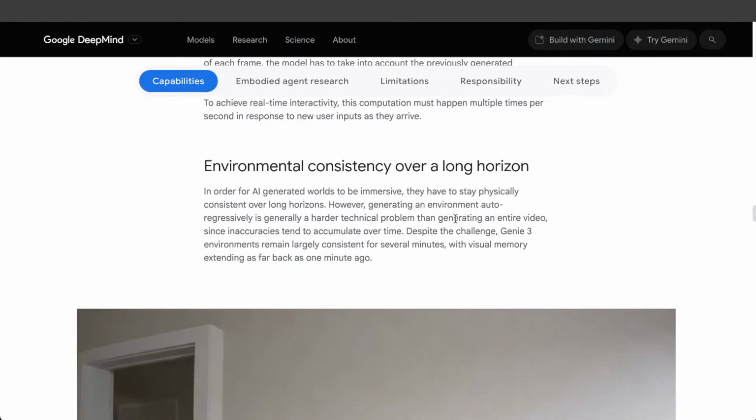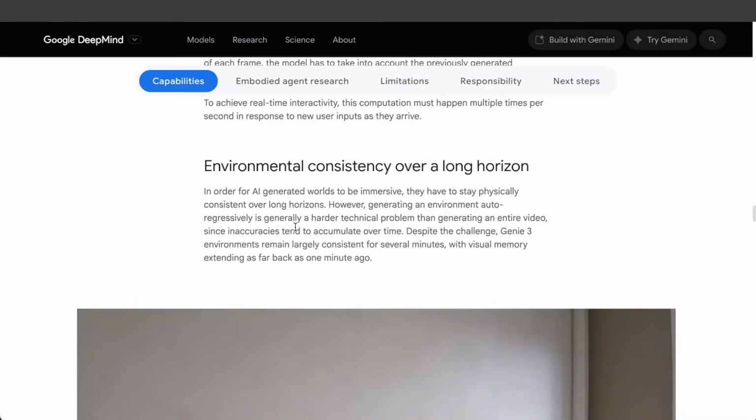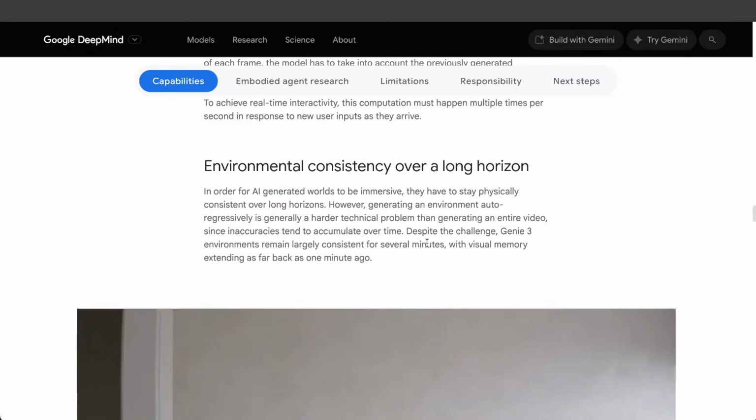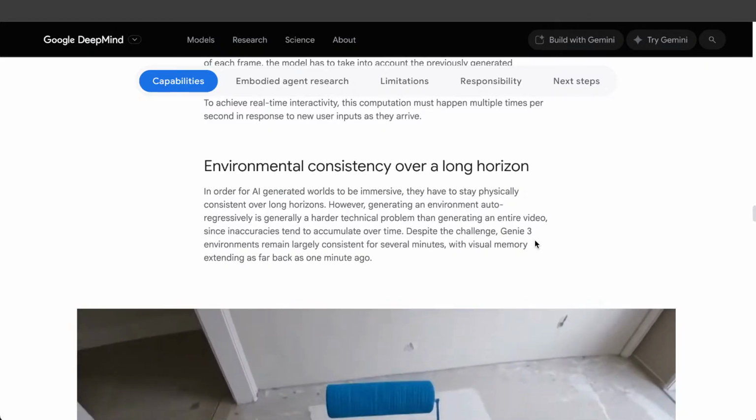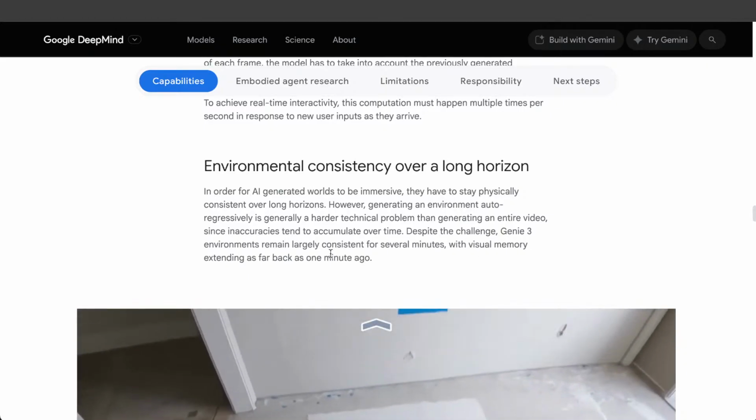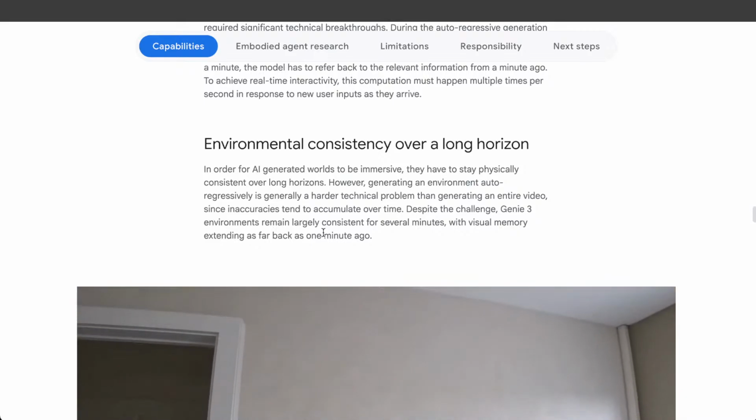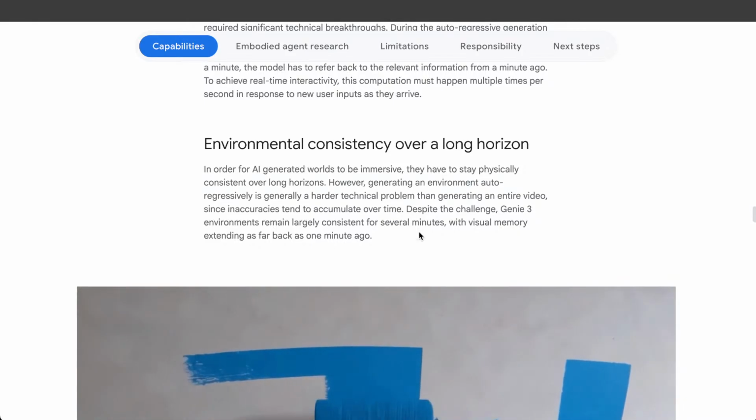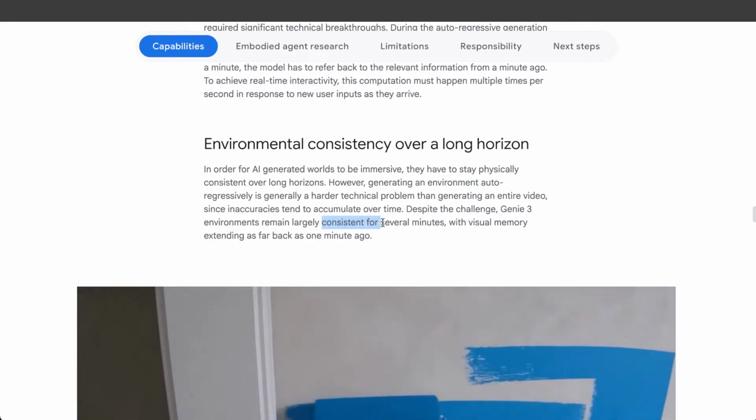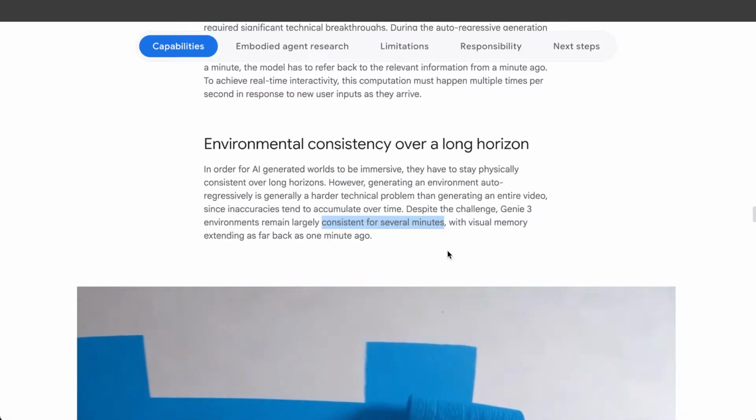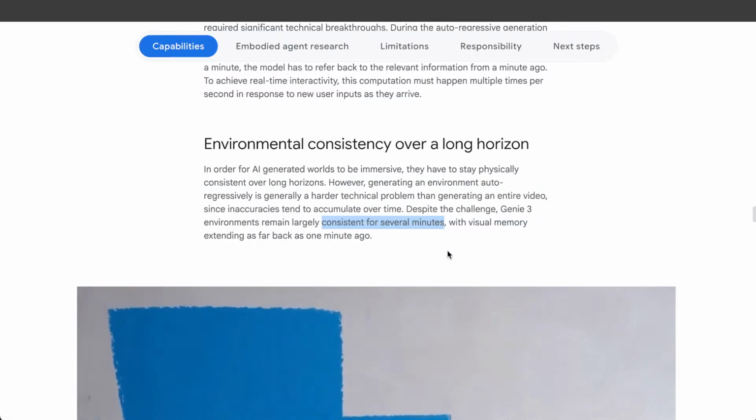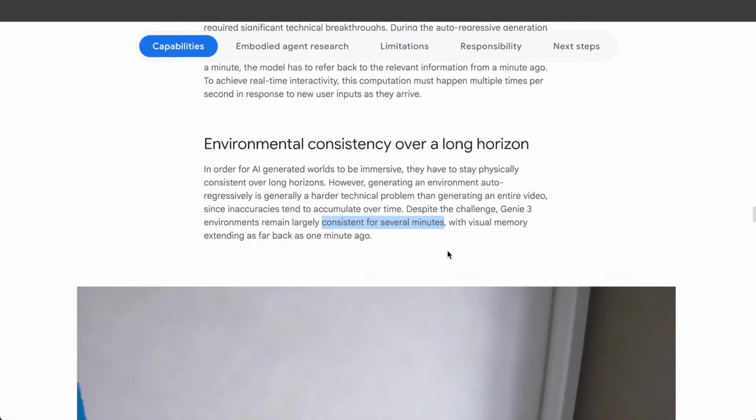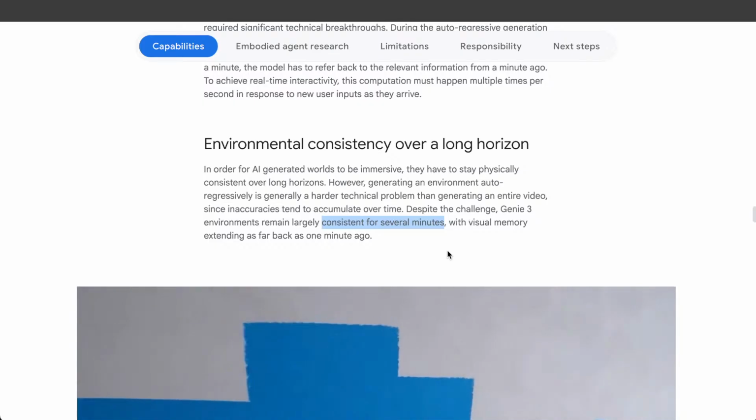However, generating an environment auto-regressively is generally a harder technical problem than generating an entire video, since inaccuracies tend to accumulate over time. Despite the challenge, Genie 3 environments remain largely consistent for several minutes. So it overcame the limitation for several minutes, with visual memory extending as far back as 1 minute ago.